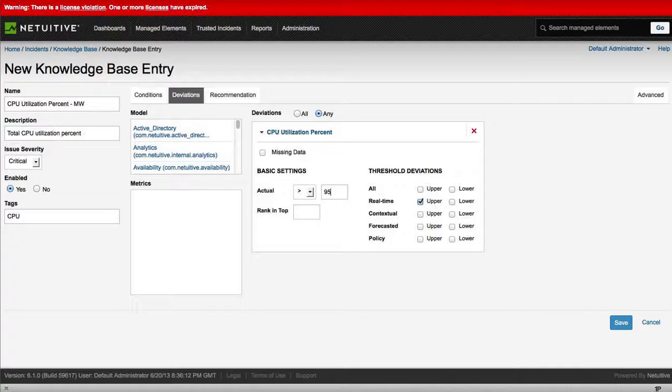And also over here we can see that this is going to happen in real time, or we can do contextual thresholds. Okay, so as you know, Netuitive is going to take these key performance metrics and compare them to other key performance metrics and learn what's normal based on their relationship. So when we get something that's at the upper of real-time and contextual, at that point I'm going to say, yeah, this is something that I'm interested in. I also have the ability to do this for forecasted as well as policies and just to click everything on, but I'm going to go with this for right now.